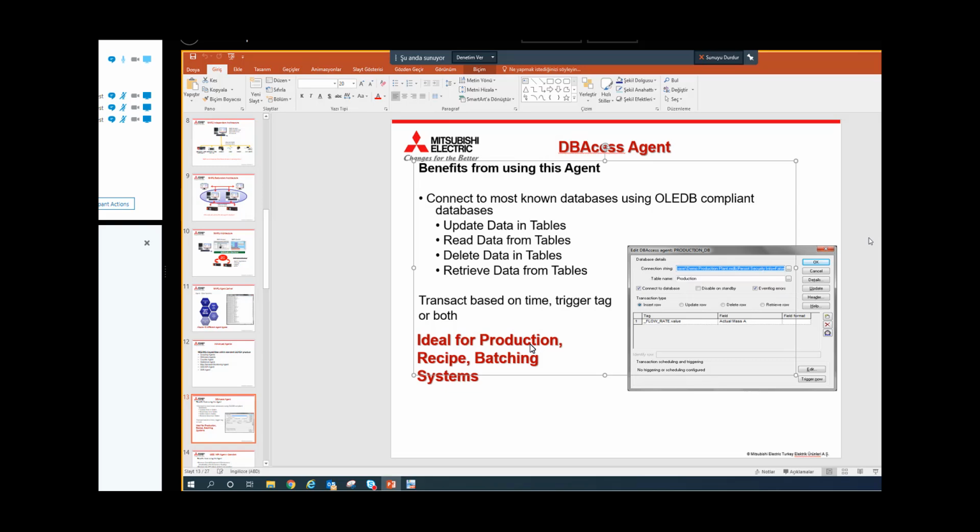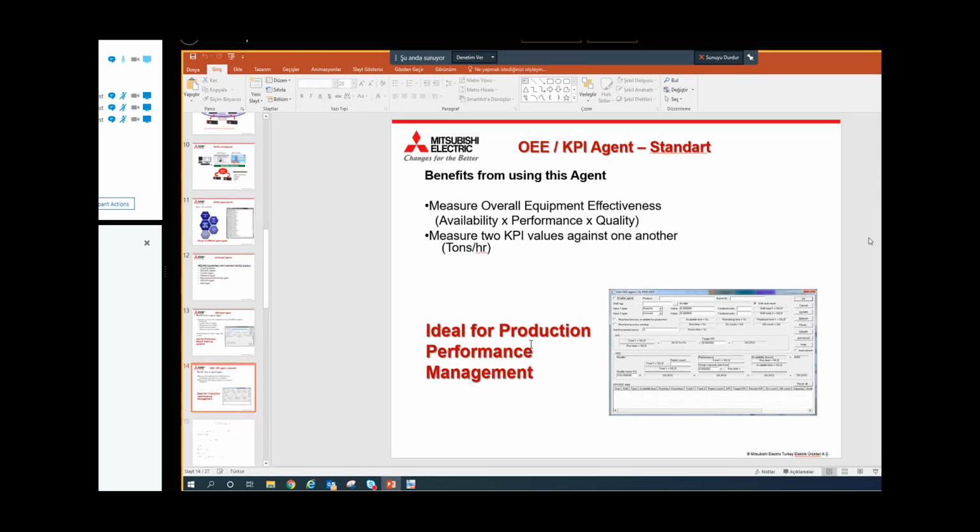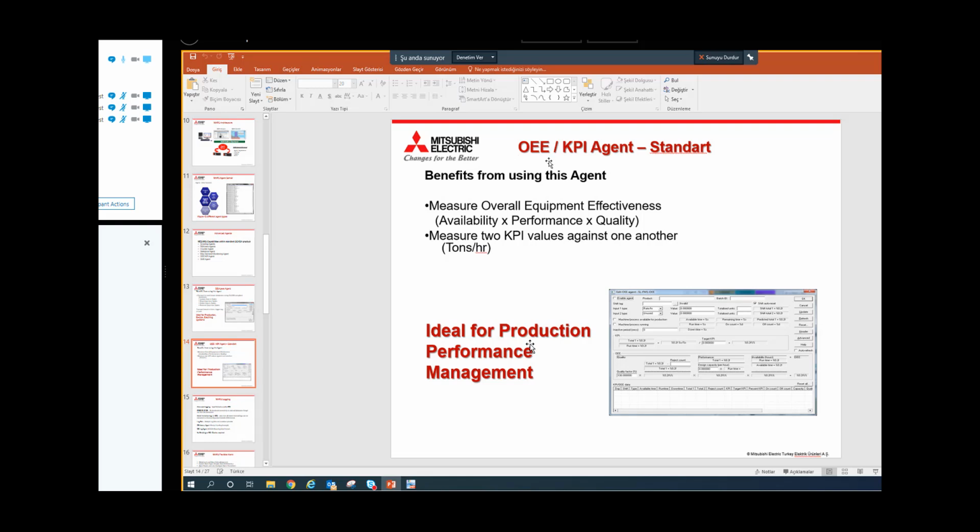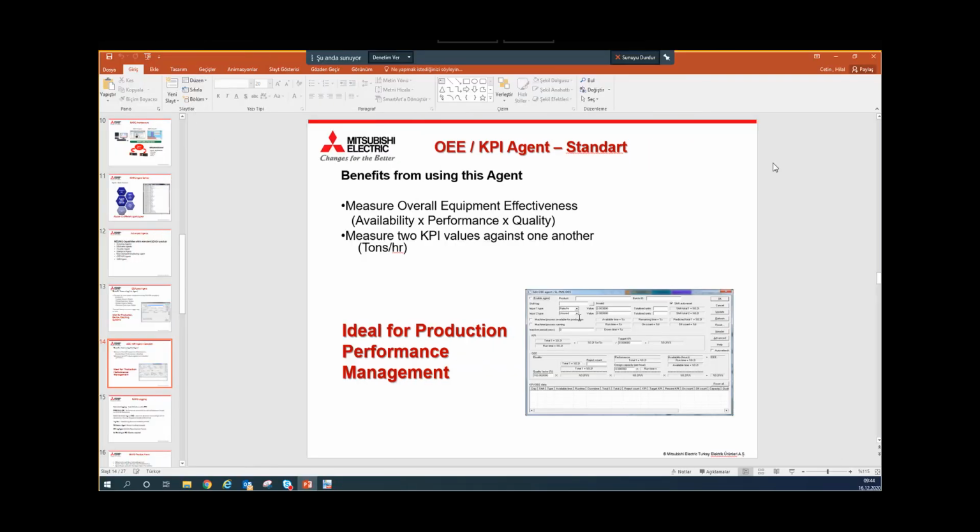I will continue. One of the advanced agents we have is the OEE agent or KPI agent, which will measure the effectiveness of equipment or the overall effectiveness of the factory. You will define the necessary columns in here. It all automatically calculates the effectiveness of the system.